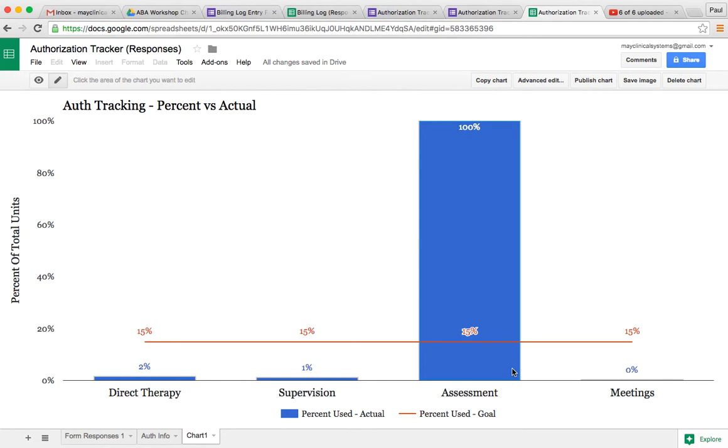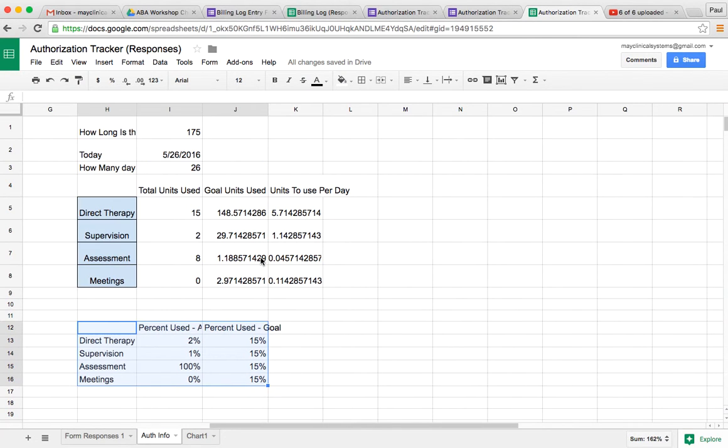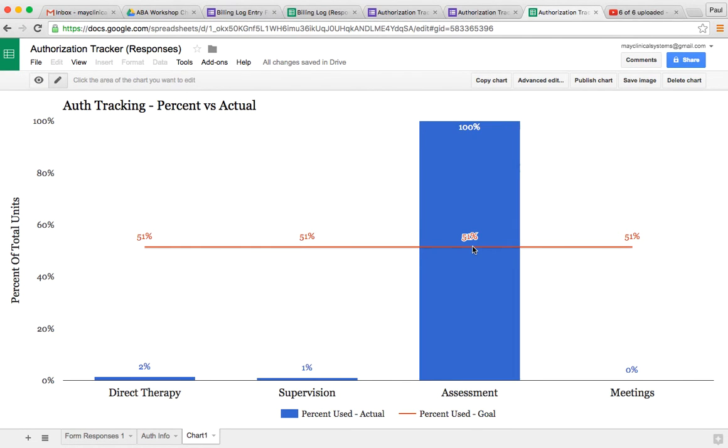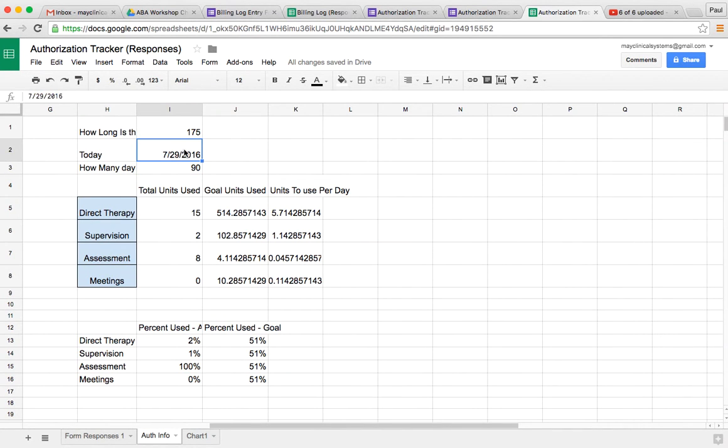So you can see this is tracking as you go. It's automatically updating for you. And I can't really demonstrate it unless I override the formula, which I actually will do in a second. But since today is May 26th, I should have used 15% of each of the units in there. We can go back into this sheet here. This is going to break my formula, but I could say let's pretend today is July 29th. You can see it bump that line up to 51%. You don't want to do that. You actually want to leave it back as what it was, which was just equals today.